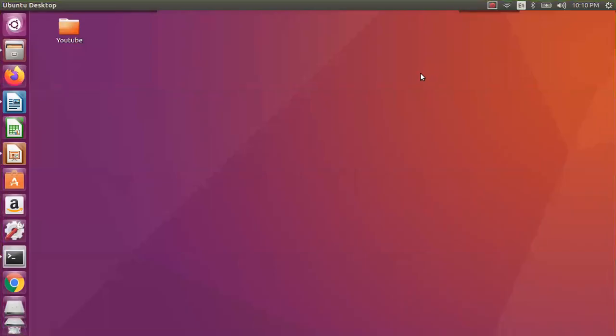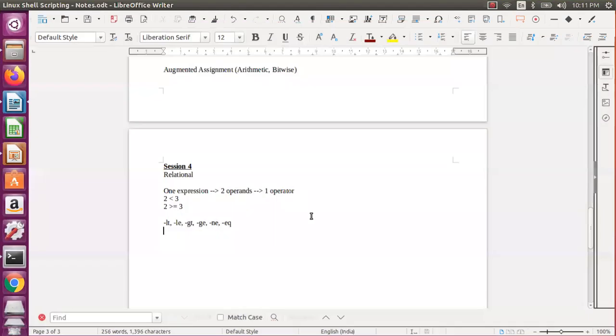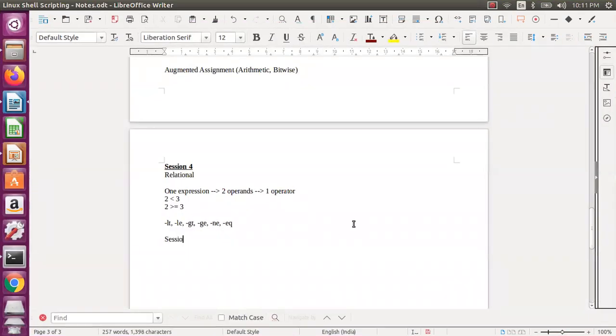Hello all, welcome back. So now let us see the next operators. Last time we were seeing relational operators. Now we will see logical or Boolean operators. Let me write the session number so that it will be helpful for me to upload the videos. So now, logical or Boolean operators.